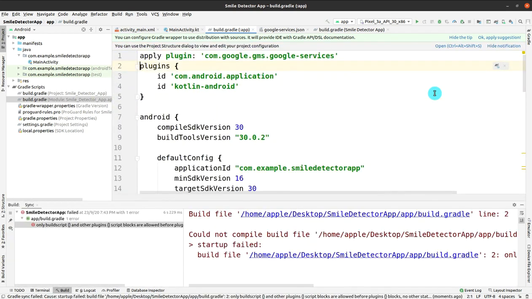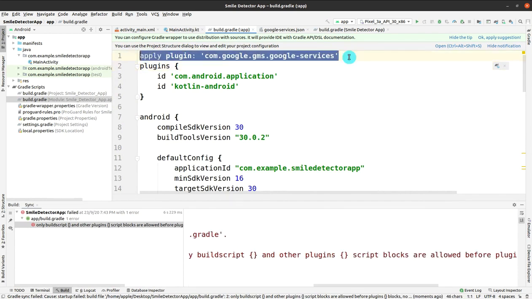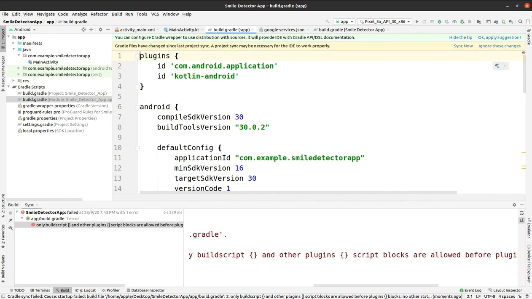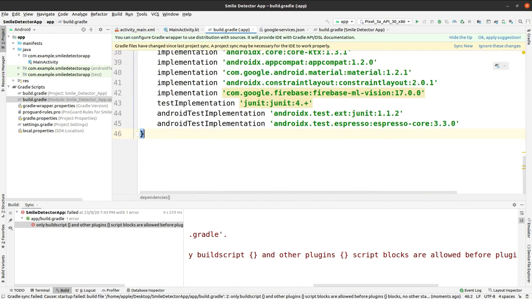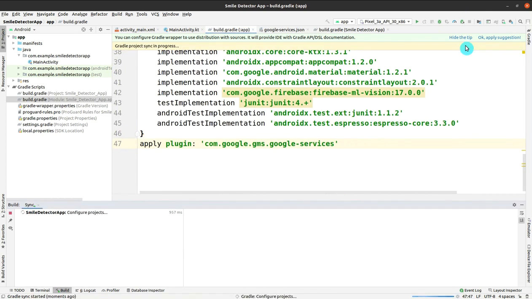Okay, there's an error. Okay, I got it. So cut this from here and paste it at the last here, and now I'm clicking on Sync Now. So our project is syncing, and it is configuring and it will download the dependencies.